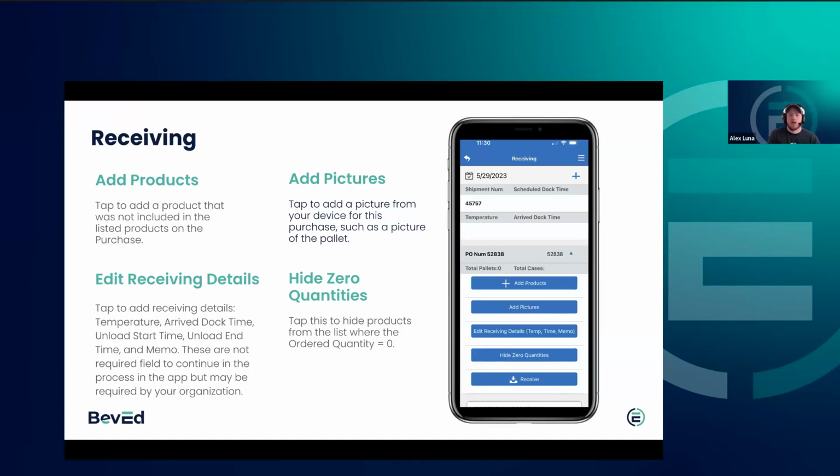Now, the last button that I want to talk about in receiving before we move on is going to be the hide zero quantities button. What we're going to do is tap this to hide products where the ordered quantity is zero. And how I like to think about this is it's the best way to clear the noise from ASN updates and solely focus on what's actually on the truck.